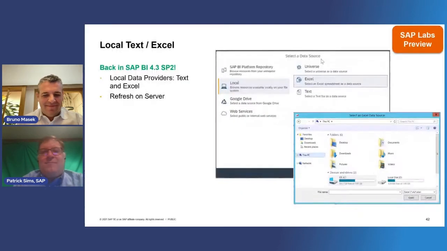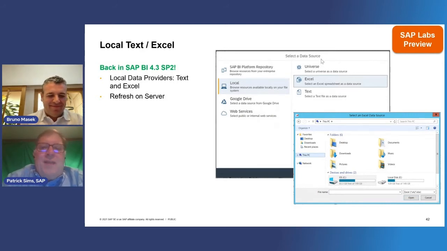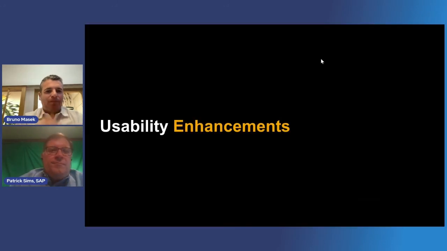Okay, Web Intelligence Rich Client. So once again, back in Service Pack 2, you'll see when we pull up the query panel that there's an option for local data providers, which are text and Excel. And the other key thing for the Zabo folks out there is that you can refresh on the server. So you don't have to refresh locally. You can actually pull it in and refresh it on the server itself. So zero admin to pull that in and start doing your Zabo mode of Web Intelligence Rich Client.